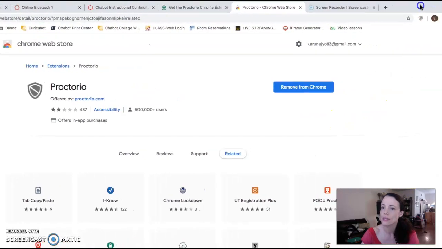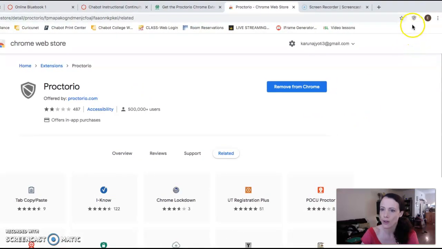So now it tells me that Proctorio was added to Chrome, and I'm going to see this shield. That's the shield for Proctorio. So when you have that on Chrome, you're ready to go, and you'll be prepared to take your quiz.